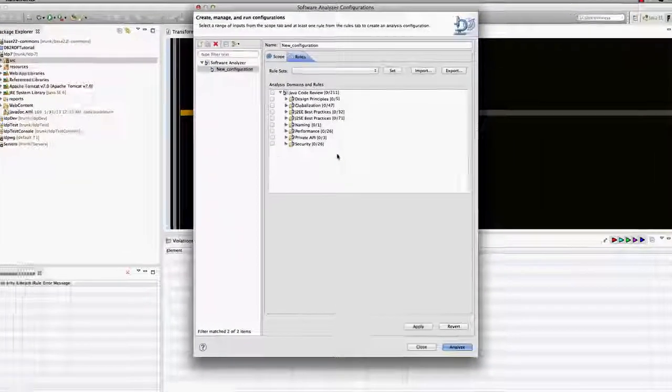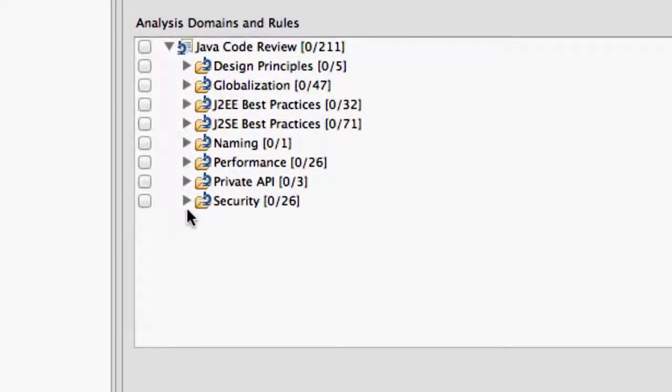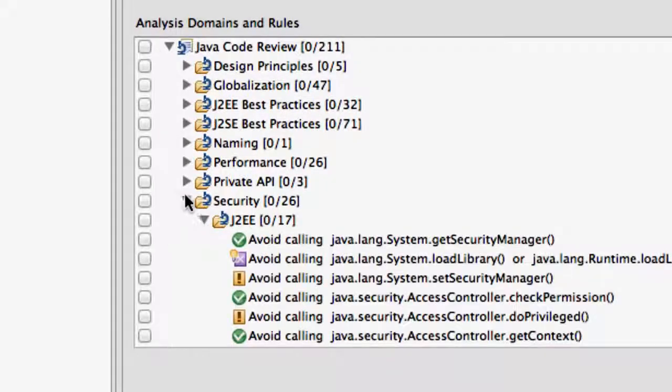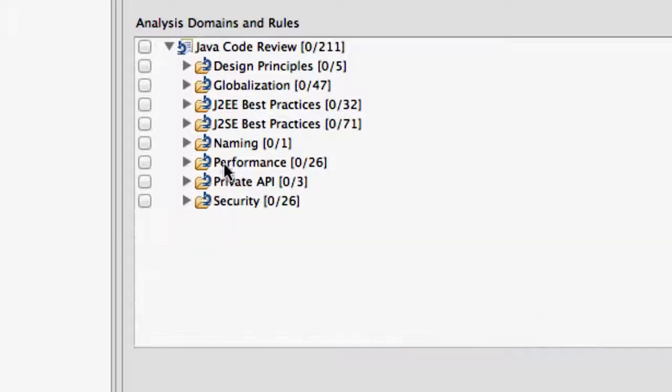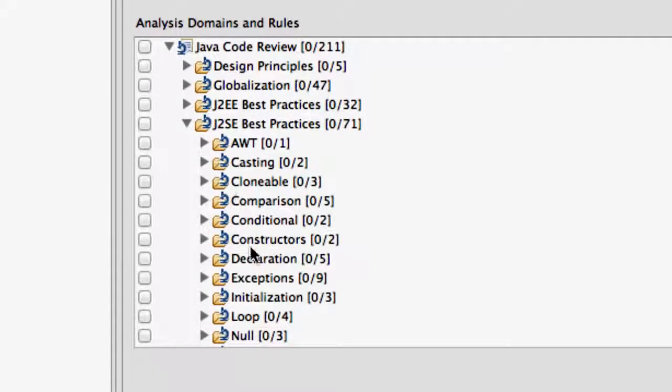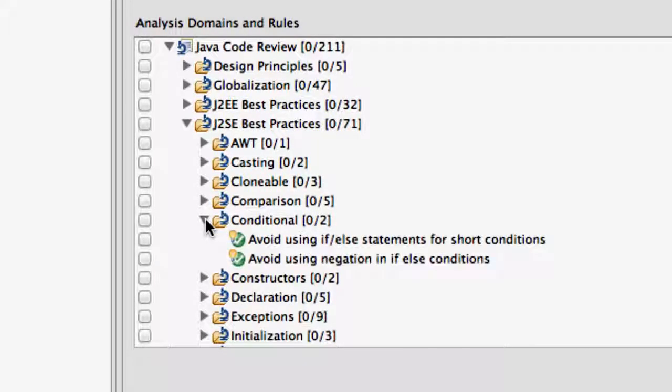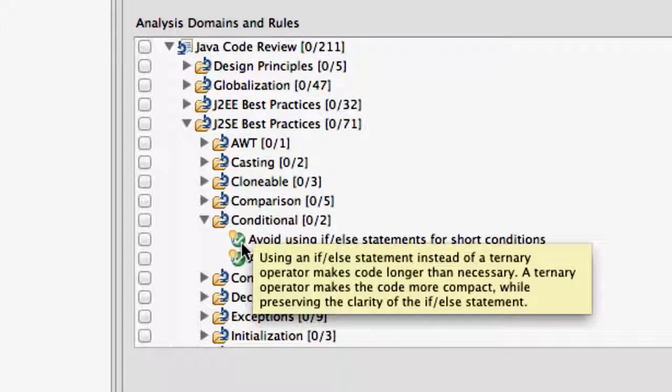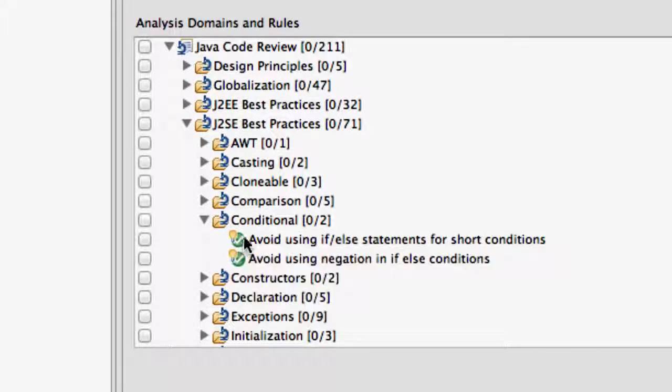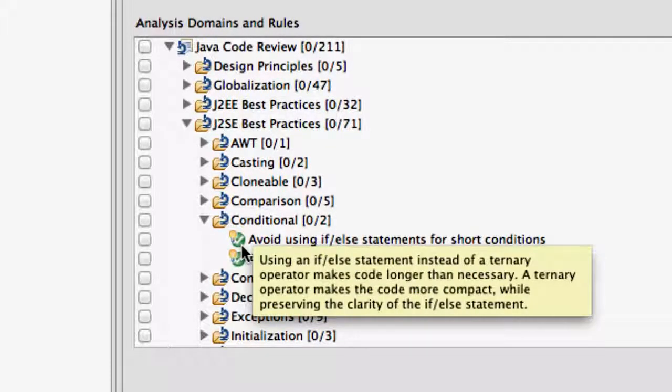And you can see that all these rules that it's going to look for, best practices or anti-patterns in your code, are classified into these different categories, right? So, for example, I could go into Java 2 Standard Edition Best Practices. And constructor, there's some rules for conditionals. Avoid using if-else statements for short conditions. Now you can see it's a green. And this is saying, usually when it finds this, functionally your code's okay. This is just a clean code kind of thing, right?